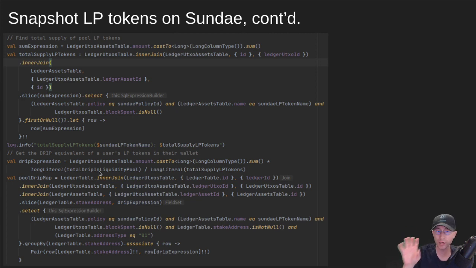And that gives us a pretty close estimate of how much DRIP they would receive back if they were to go onto the DEX and liquidate everything. So it's not going to be perfect, but it's going to give us a pretty good estimate for voting purposes, like how much DRIP they actually control.